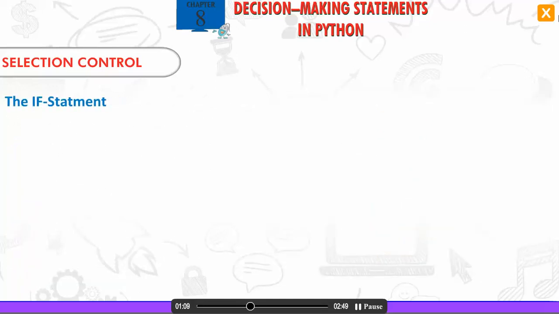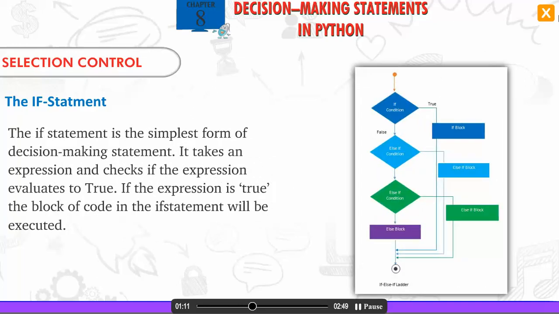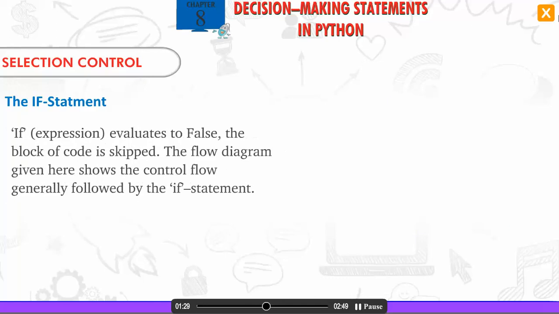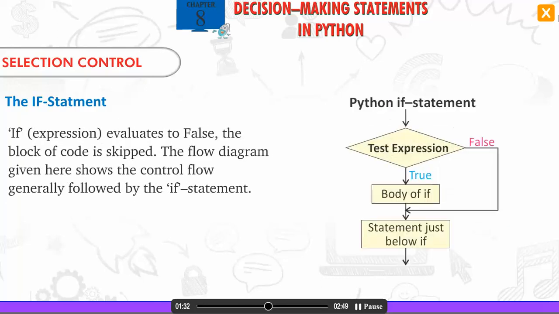The if statement. The if statement is the simplest form of decision-making statement. It takes an expression and checks if the expression evaluates to true. If the expression is true, the block of code in the if statement will be executed. If the expression evaluates to false, the block of code is skipped. The flow diagram given here shows the control flow generally followed by the if statement.